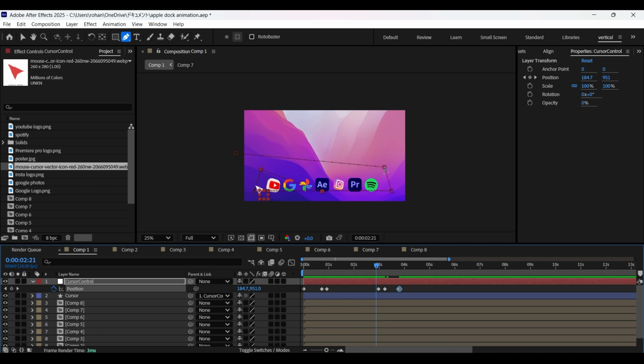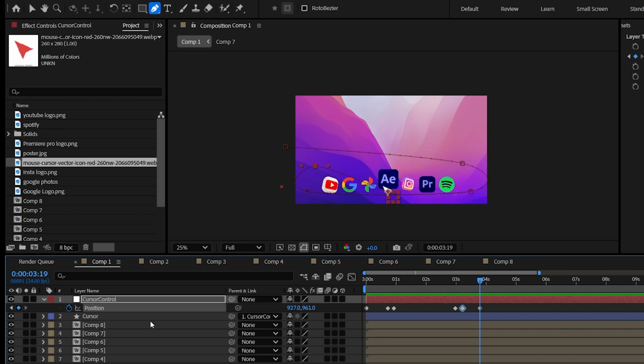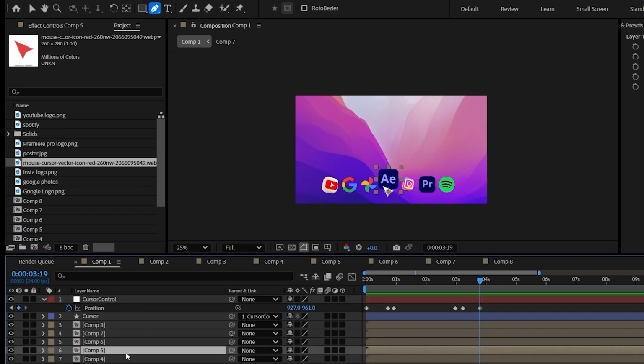To make the corners curvy, just click on these pointers. Here we go, this is what we have got. By being on the last keyframe position, select the After Effects icon composition layer and split it right on that frame by pressing Ctrl Shift D.